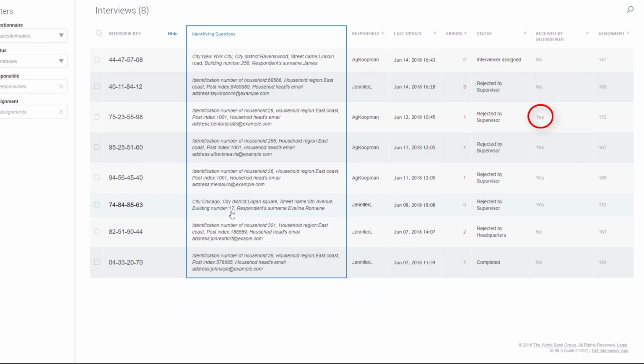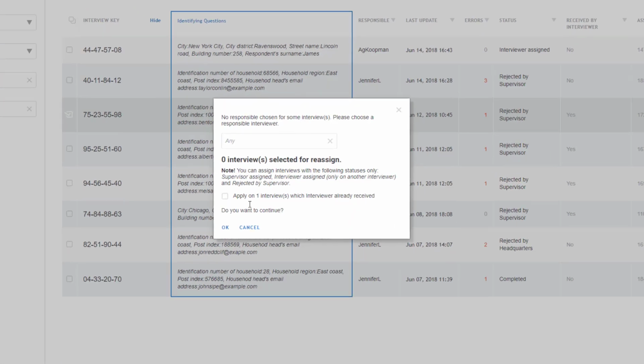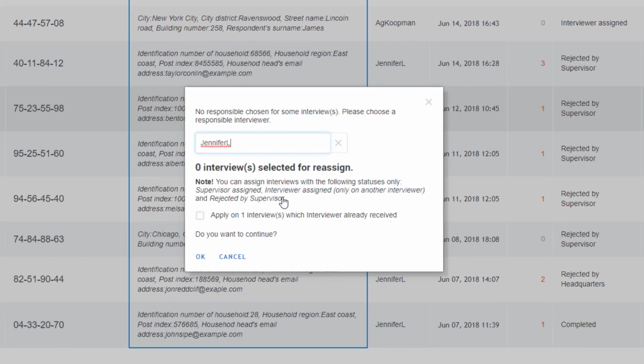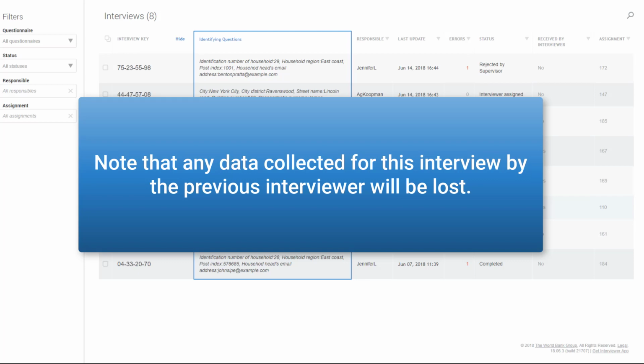2. To change the allocation of an interview that has already been synchronized to the interviewer's tablet, select the interview and then select the interviewer. After that, check the checkbox to confirm that you agree to reassign the interview even though it has already been received by the interviewer. Confirm by pressing the OK button. It is important to note that any data collected for this interview by the previous interviewer will be lost.